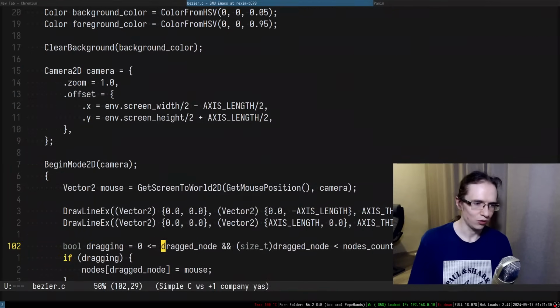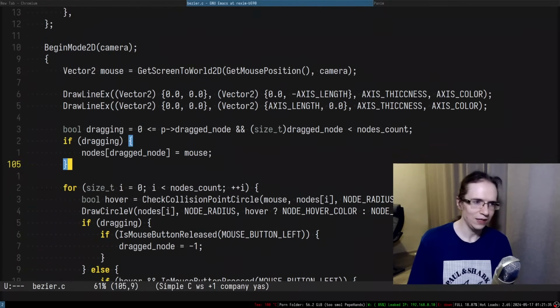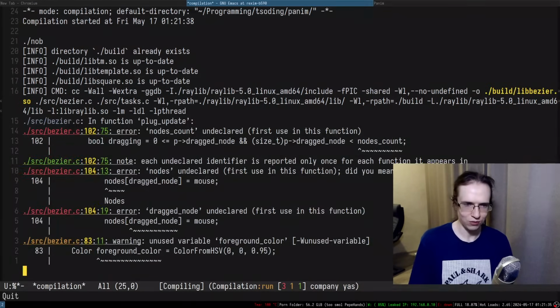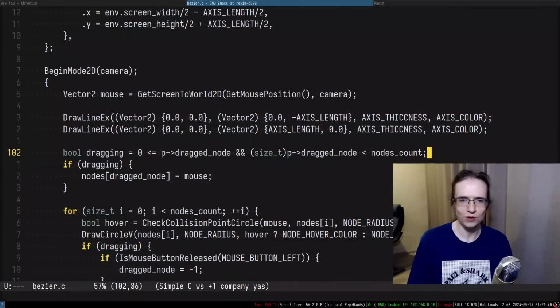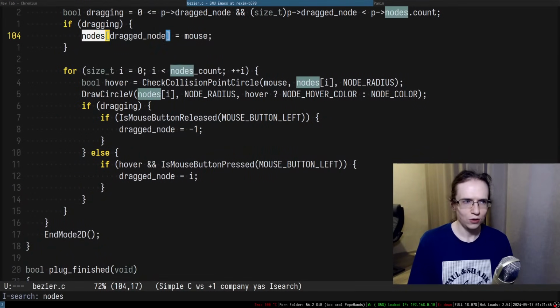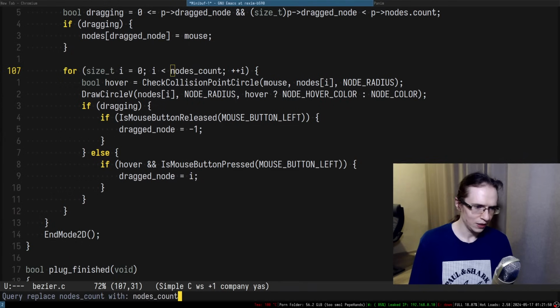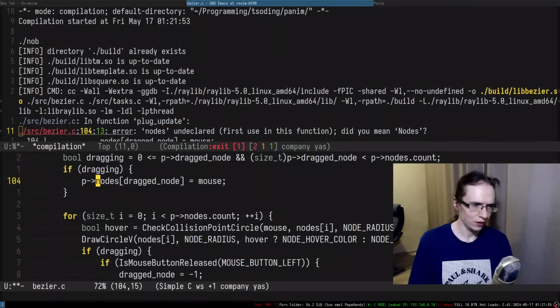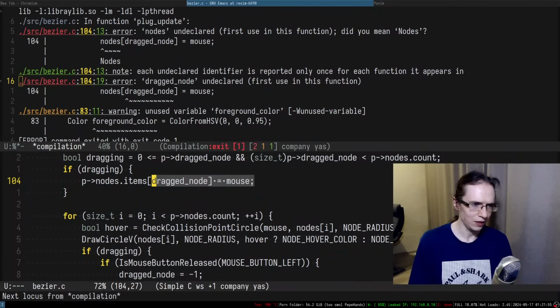Okay. All right, so dragged node is now accessed through the P. What else do we have in here? Nodes count. Nodes count is this thing. Let's query replace all of the nodes count with basically p nodes dot, and that's about it. There was only one in here. So this one is items, another one, yeah, dragged node.